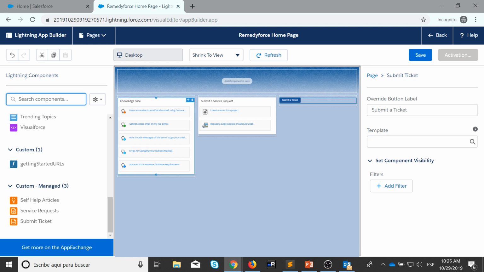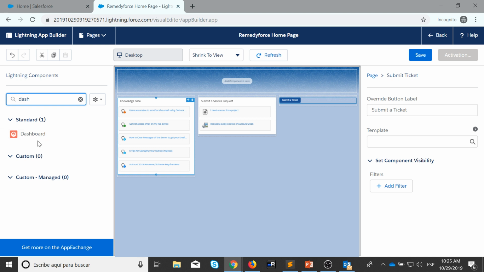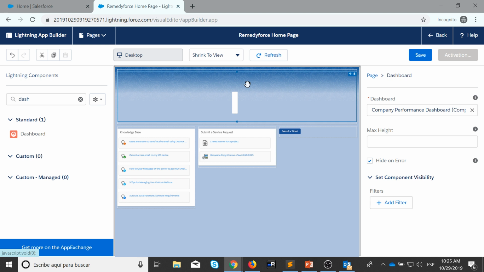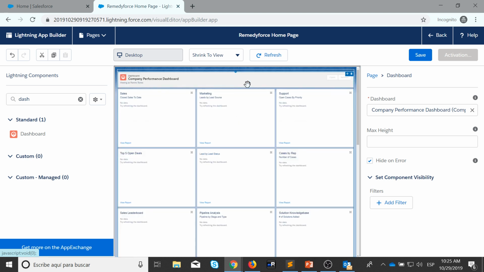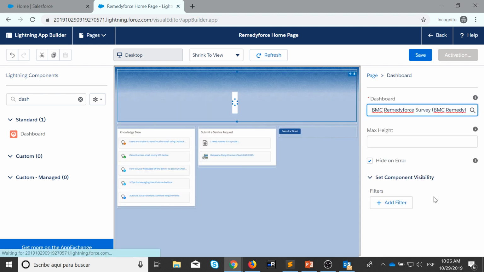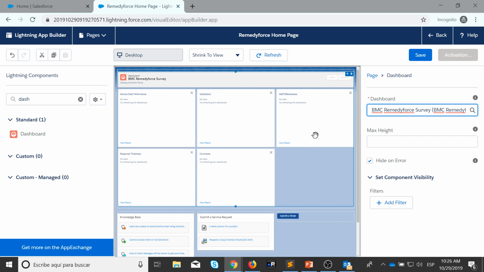So what else can we drag and drop? Let's see. What if we drop a dashboard component? Right now it has grabbed the company performance dashboard. That is a Salesforce dashboard. So I'm going to change that for the Remedyforce survey dashboard, which shows the satisfaction of support, or performance of the service, based on the service responses.